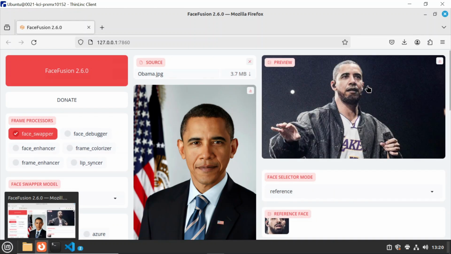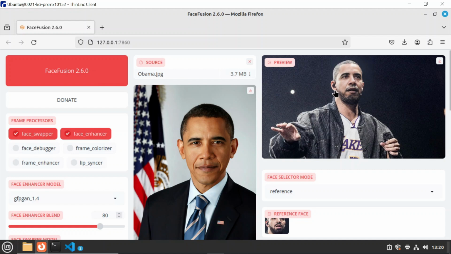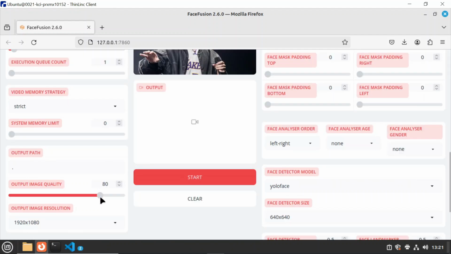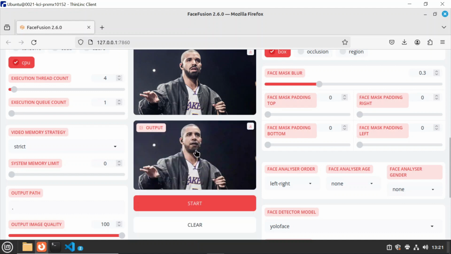Okay, here's a preview of the result, but it is not up to mark, so I'll also select the face enhancer model. Okay, now the face looks much better, but the image quality is still not much good. So I'll scroll down and increase the output image quality. Now if I start the conversion, now the image quality is much better.